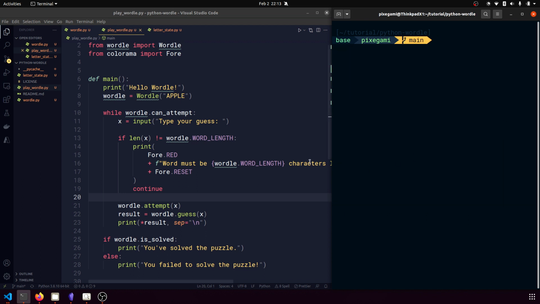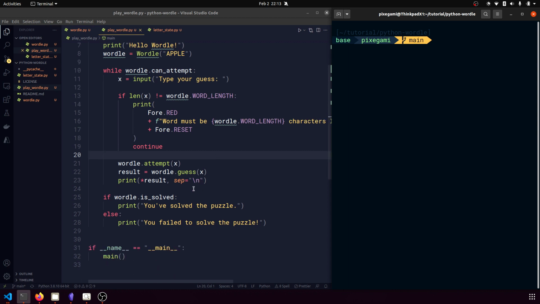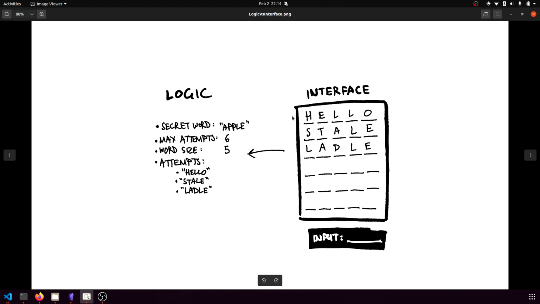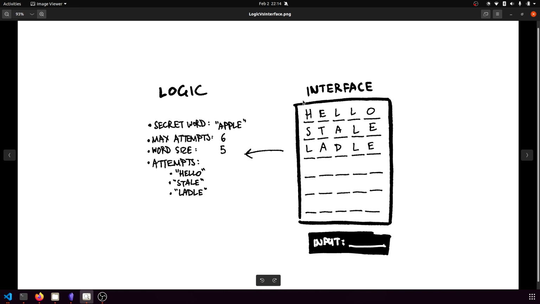Now I actually want to apply different colors to different elements of my guess. So I've got the results here and my Wordle here. But if we look back at our design, we're not only displaying the latest attempt, we're actually displaying all the attempts here because we want to display this whole box. So we're going to need to loop through all of the attempts and then display them line by line like this. And I might even want to put these box characters around it and then these blank lines, just so the user knows how many guesses they have remaining.